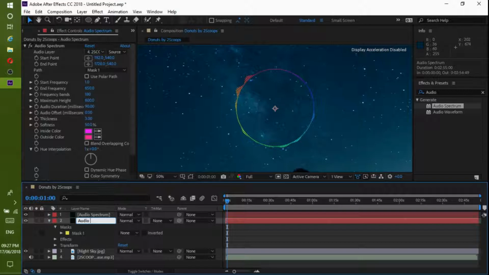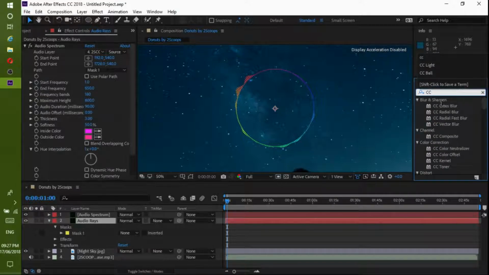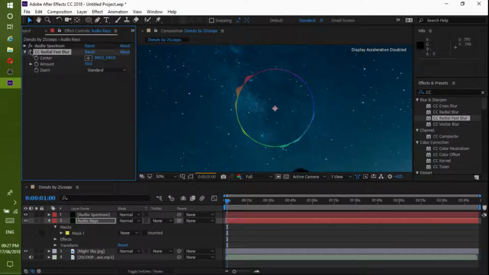Next, depending on how dark your image is, like my image, I usually add the effect CC Radial Fast Blur, to make the audio spectrum glow. Now, go to the Effects and Presets tab, and search for the CC Radial Fast Blur effect. Apply it to the audio rays layer. Now, let's adjust some of these settings so it will look better. But, you may do whatever you would like to do to make it look better.